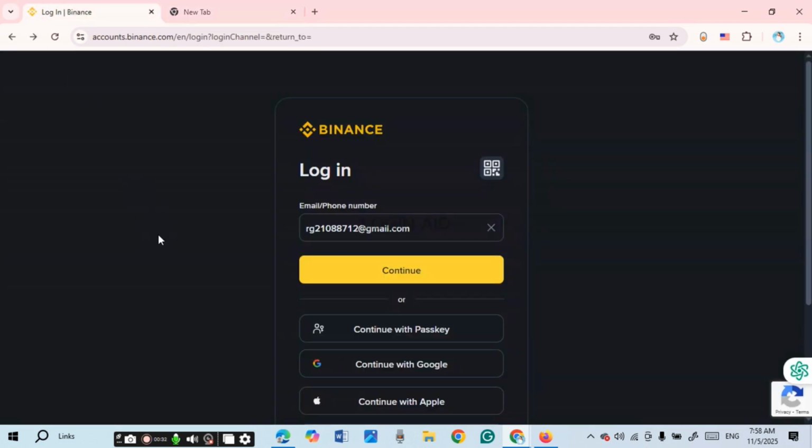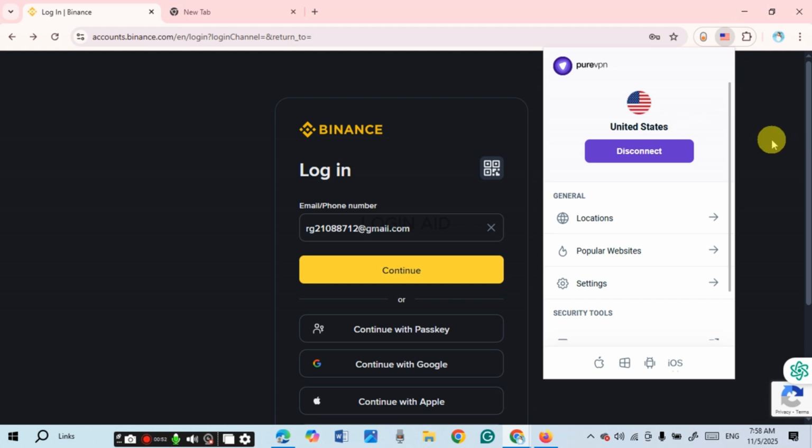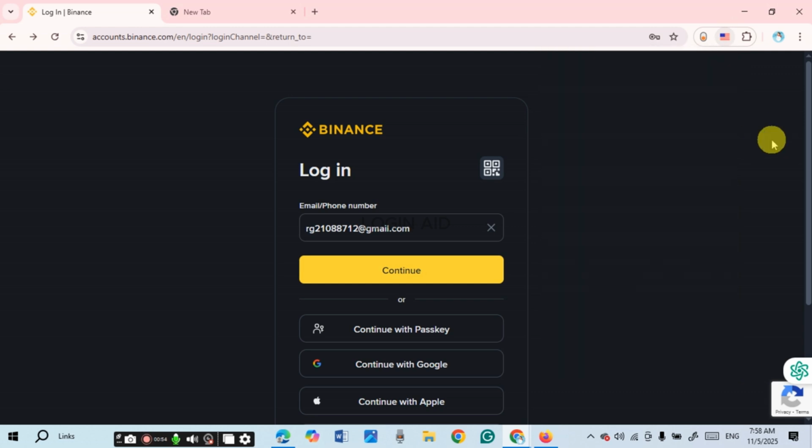But sometimes you might not be able to log into your account because of your region. Binance is not available in all regions. In that case, what you can do is simply try using a VPN. Install a VPN on your device, or if you're using the Chrome browser, you can also install any VPN extension. After you do that, make sure you connect to the VPN. After that, try logging into your account and you should be able to log in.